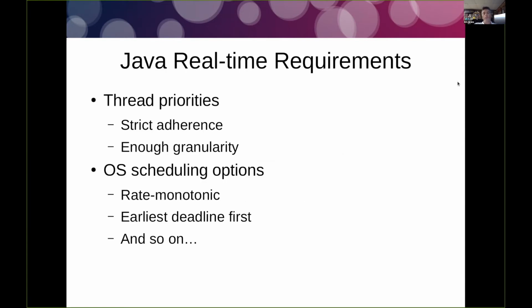Let's talk about Java real-time requirements. I mentioned this a little bit. Thread priorities: you need strict adherence to thread priorities. You need enough granularity to be able to schedule your threads accordingly. This may be changing, and I haven't looked at it recently in the latest VM updates. There are so many of them these days.